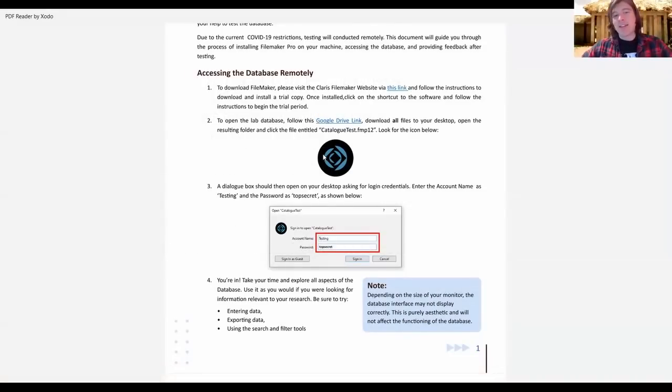The first step to accessing the database remotely is downloading a copy of the FileMaker software. You may do so by visiting the FileMaker website and following the instructions to download a trial copy. Once installed, you can click on the shortcut to the software and follow the instructions to begin the trial period.